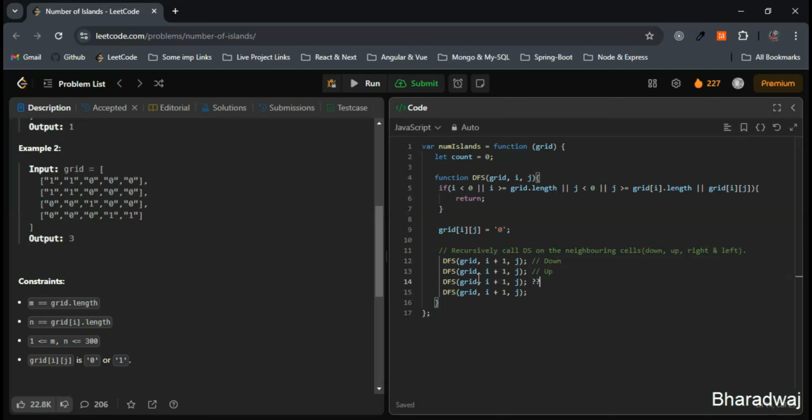up, left. This is left, this one is right. So let's make the necessary changes, right? This one has to be grid i plus 1, j for down, and for up it is grid i minus 1, j. This is i, j plus 1, and the final one is i, j minus 1.